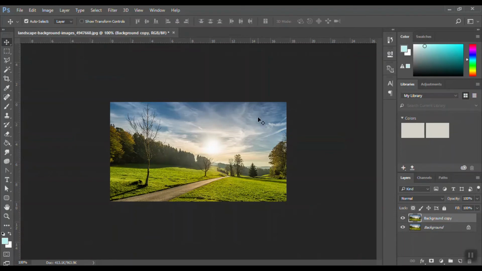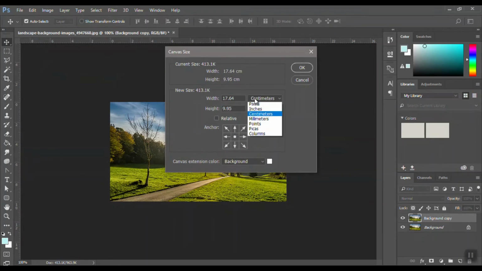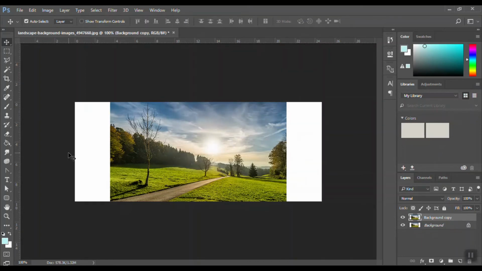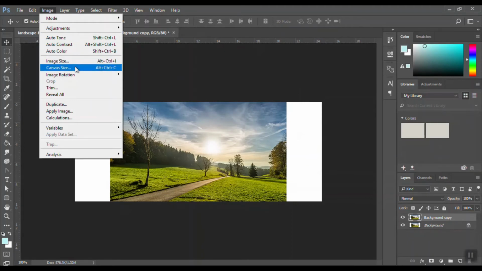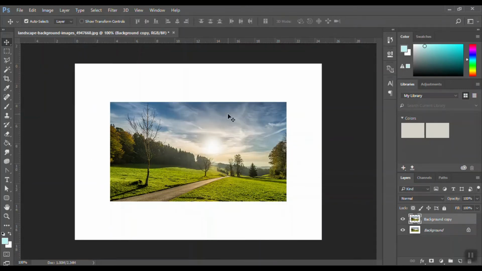Now I want to change the canvas size. I'll set it to pixels first and make it 700, so the width will be 700. If I say okay, you'll see from here till here is 700. Now, in Image, Canvas Size, I'll make the height, say, 500. So up and down it will totally be 500. Now say I undo.